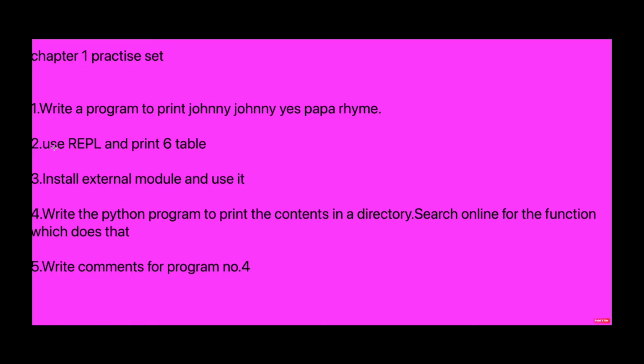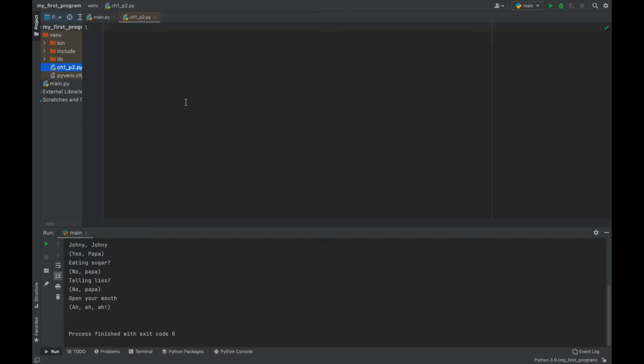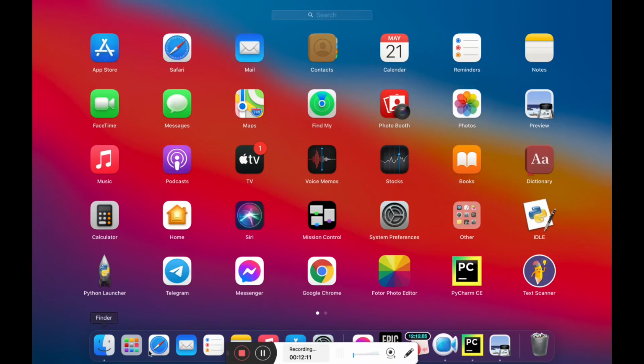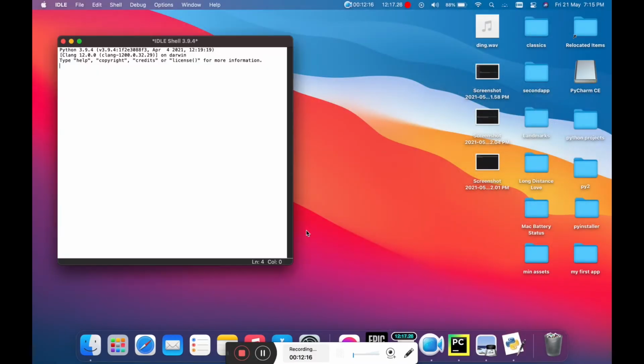Cool. Now let's solve our second problem. Use REPL and print the 6th table. What is REPL? REPL is nothing but read, eval, print, loop. We don't need to write this in a file. We can directly write in Python, we can directly write in IDLE Python. So let me open the IDLE.